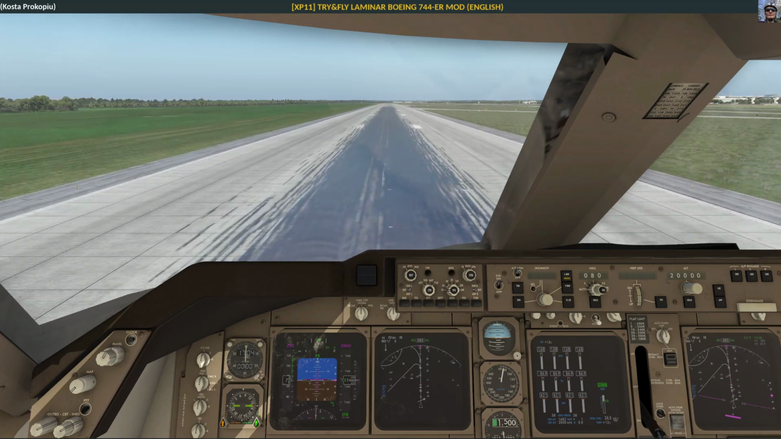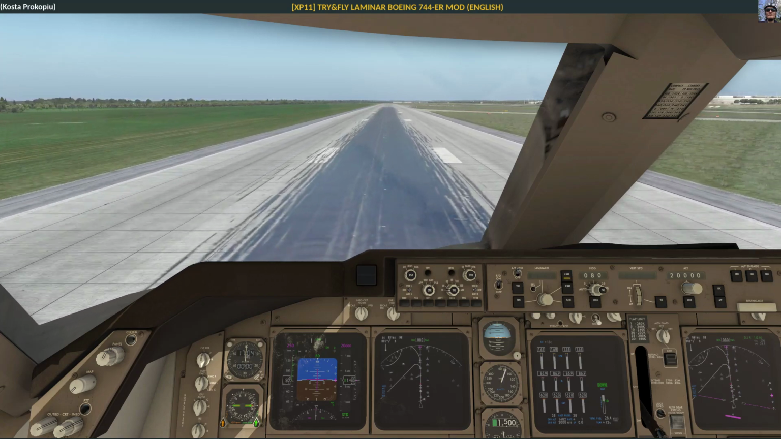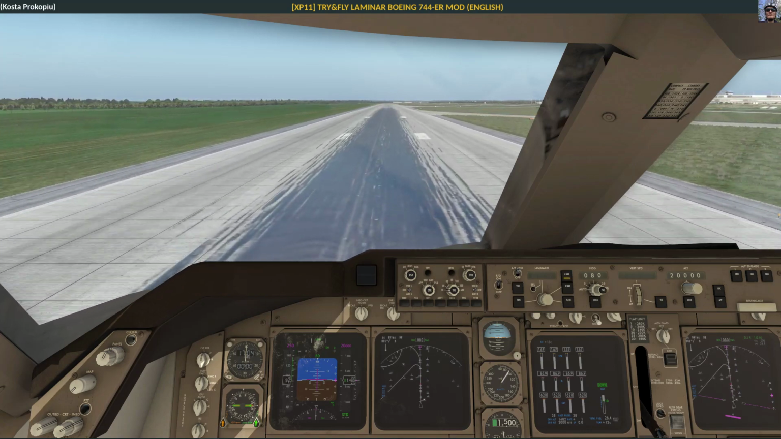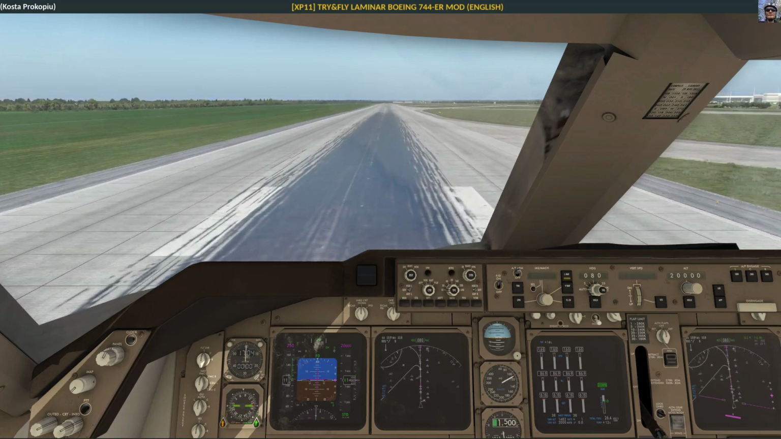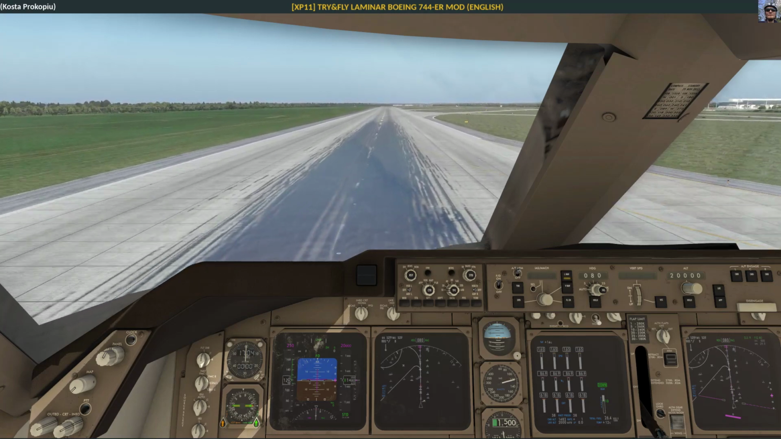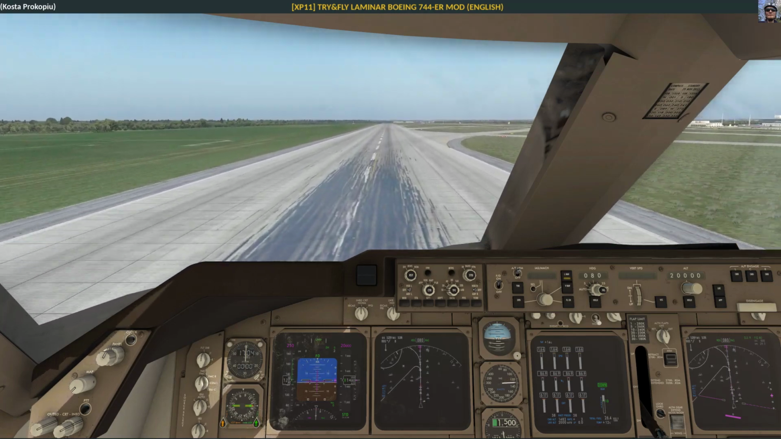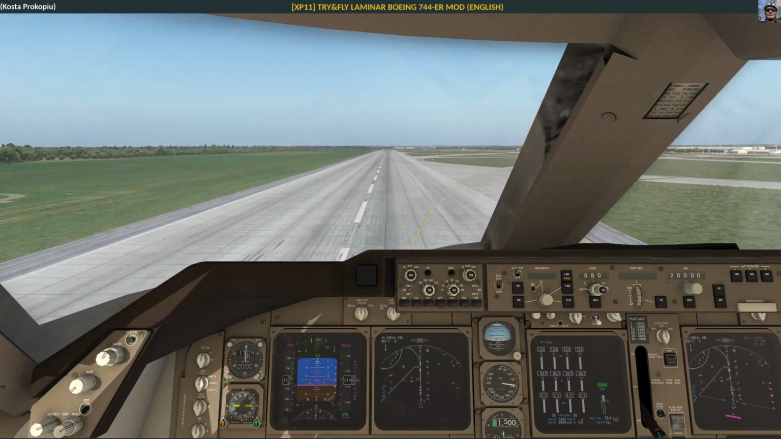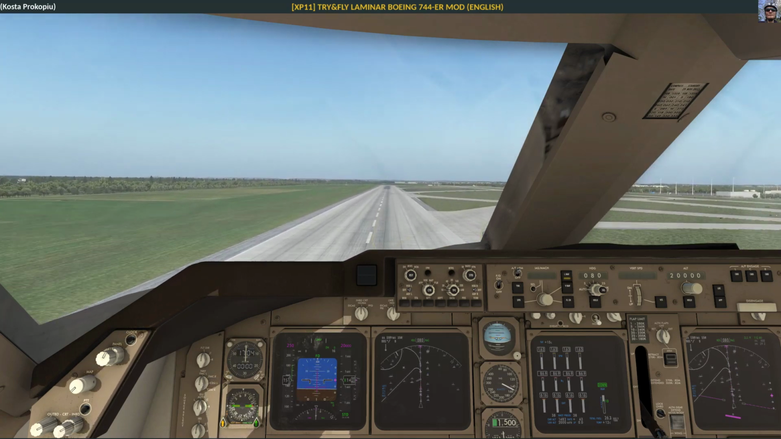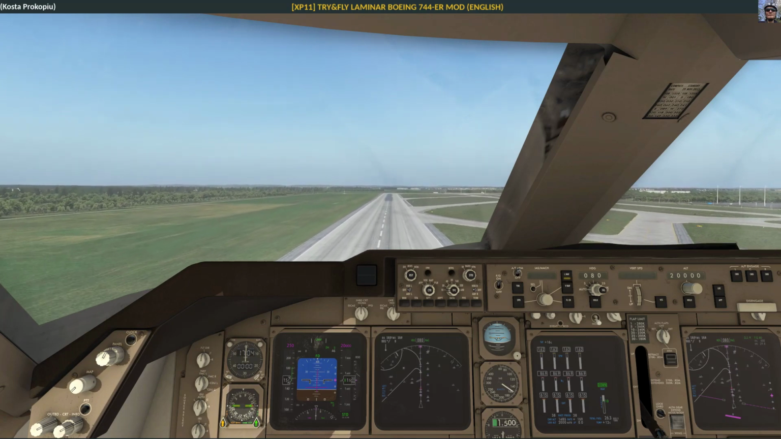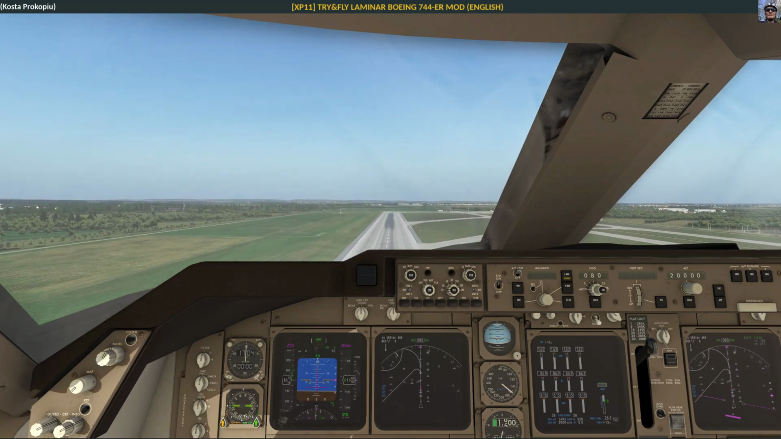I need to see if there is any way of calculating what your EPR setting should be and have the auto throttle hold this, but I think we will be fine. So V1, I think we can rotate already. Yeah, it almost comes on its own. Yeah, positive rate. Gear up.